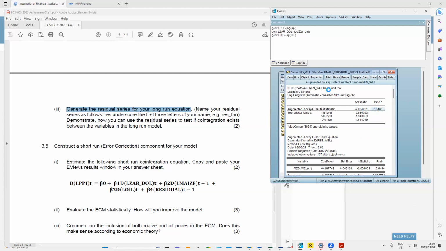So what do you conclude in terms of the stationarity of the residual? The null hypothesis says that res well is a unit root. And then what is our decision rule? The decision rule is to reject this null hypothesis of unit root when the probability value is less than the significance value. Significance, it can be 1%, 5%, or 10%. So we can reject the null hypothesis at 5% and conclude that res well is stationary, or res well does not have a unit root.